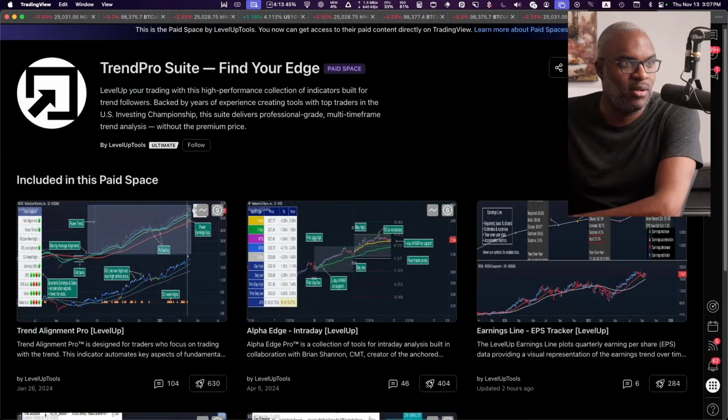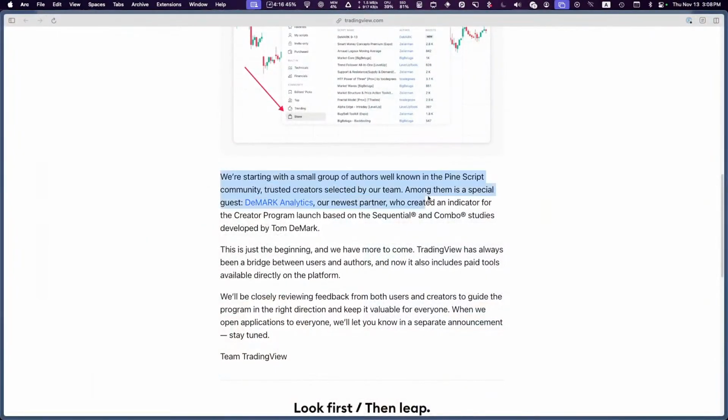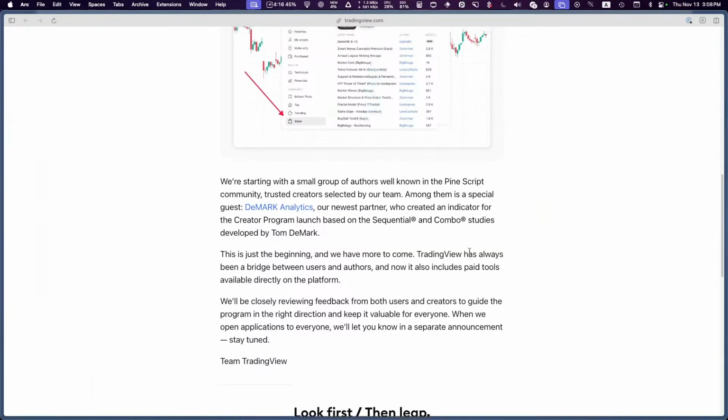Are you going to be selling your indicators there? Yeah, well, I do want to, but it's open to only a select few right now. What? Yeah, we're starting with a small group of authors. I'm offended. Why even tell me about it? I'm offended they didn't contact me, but this is well in line with what I'm talking about.